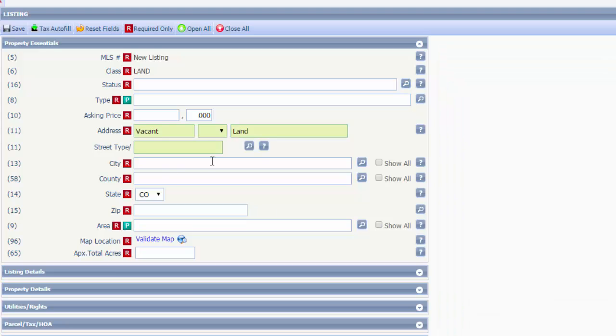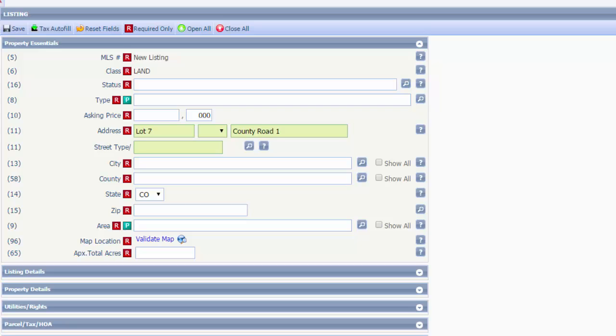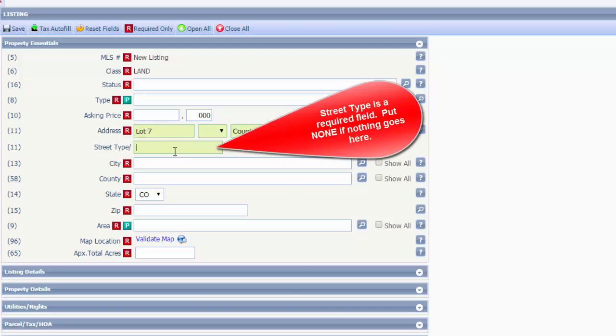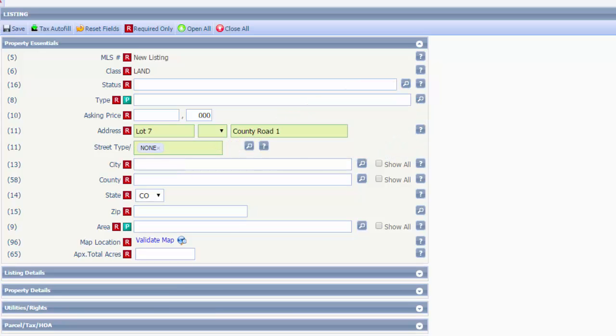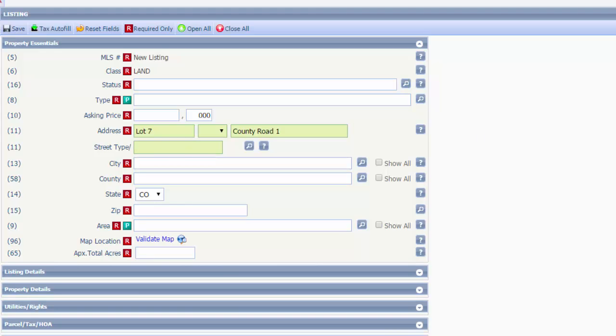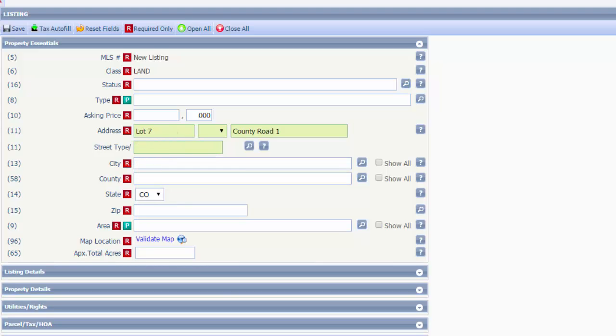A lot of these properties are on lot numbers, and they're on a road name, so combine the lot number with the road name. So if this property is on lot 7 and on County Road 1, then enter that here. If there's nothing after that, then put none in the street type. So if the address is County Road 1, then you don't need to put County Road 1 Road. Then fill out the rest of the fields.